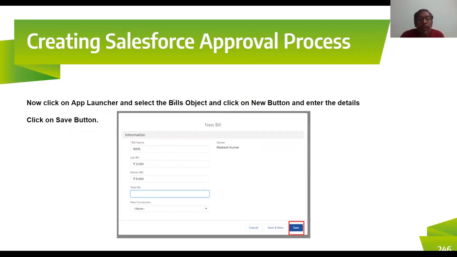So now go to the bill object and click on the new button, enter all the details, right? So now the lab bill number, bill name, and then bill amount, right? Doctor bill, everything you have to enter, and the total bill you're going to enter. If the above bill is going to be less than 10,000, whether we can avail fees concession or not.